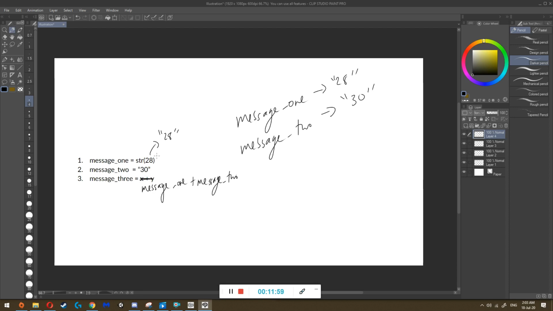2. Okay, so now if we look at this, the computer sees the equal sign. It knows we're putting something inside message 3, looks to the right, sees the plus sign, so it knows that it's adding two things together. It doesn't know if it's words or numbers yet, but it's going to figure that out soon. It looks to the left and sees message 1, looks inside message 1, and it sees the word 28. It looks inside message 2 and sees the word 30. So we have 28 in here, we have 30 in here. And when you add a word 28 and word 30, you get 2830.